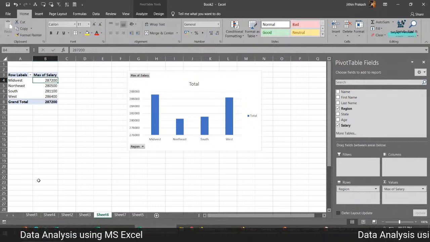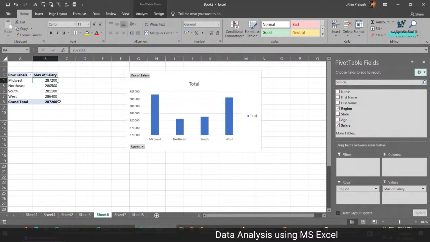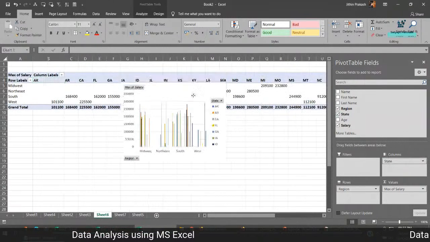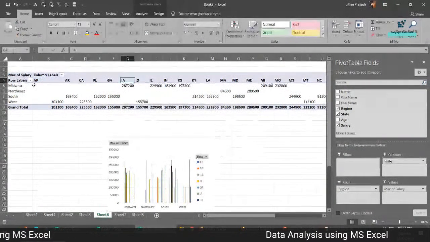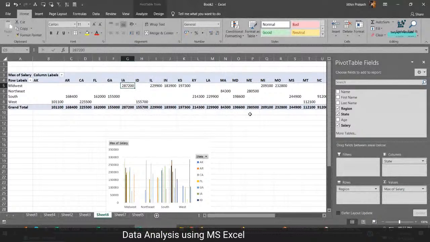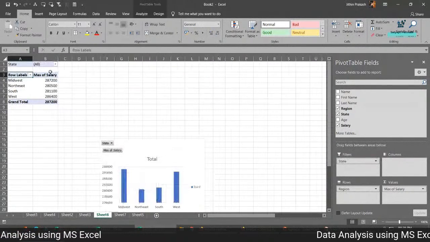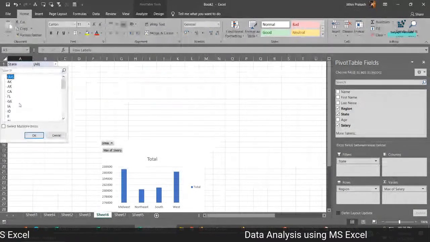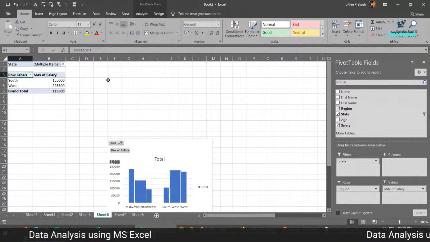So there are different options. There are four different options here. If you want to put a state onto the columns, it basically says that from this particular state, from the Midwest region, this is the max salary. So you get such sort of data. Or if you want to put a filter on the state on top and select a few states and see only that data, we can do that as well.